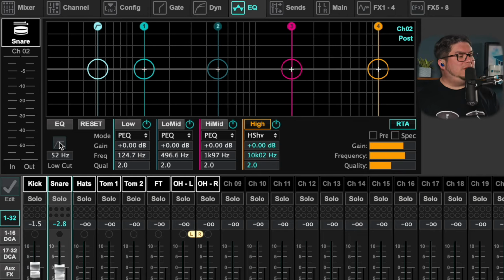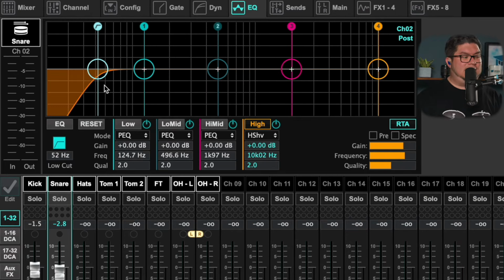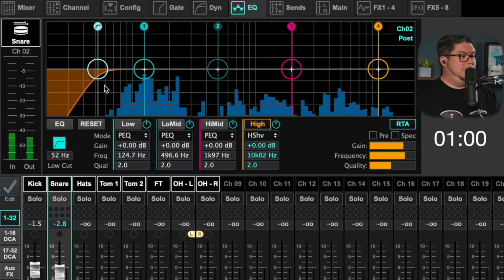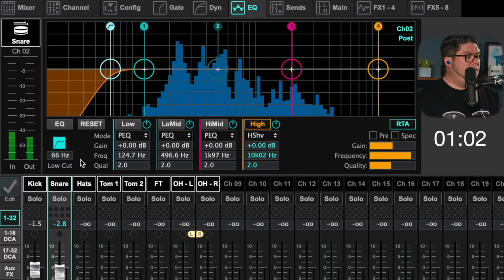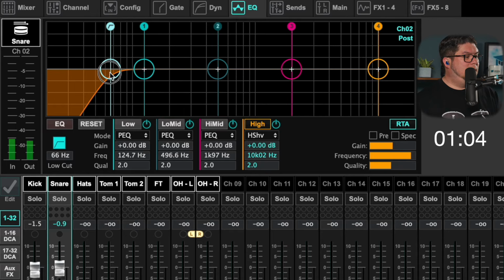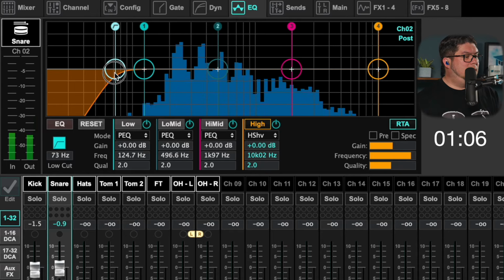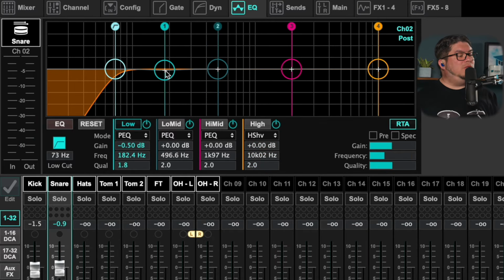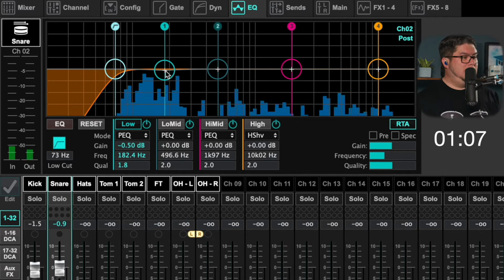Second, the snare. Always start with a high pass filter so that you don't get any unwanted sounds, and do it until you don't lose body of the snare. Next, I'm gonna boost between 150 and 200 Hertz, and this will give body to your snare.